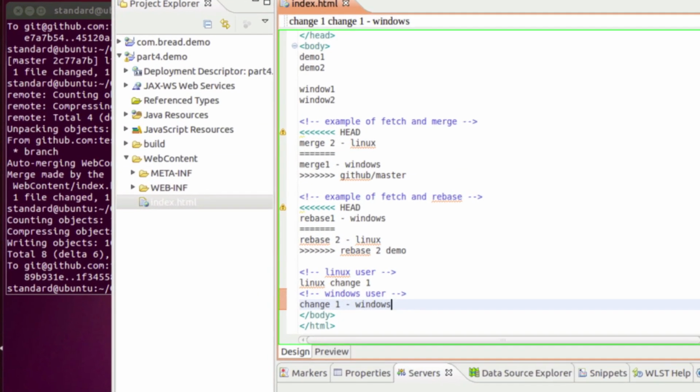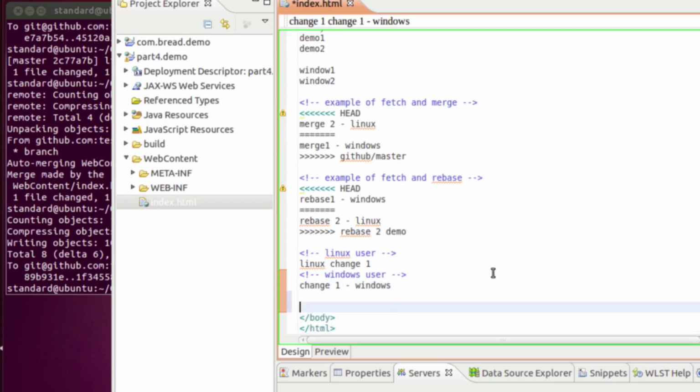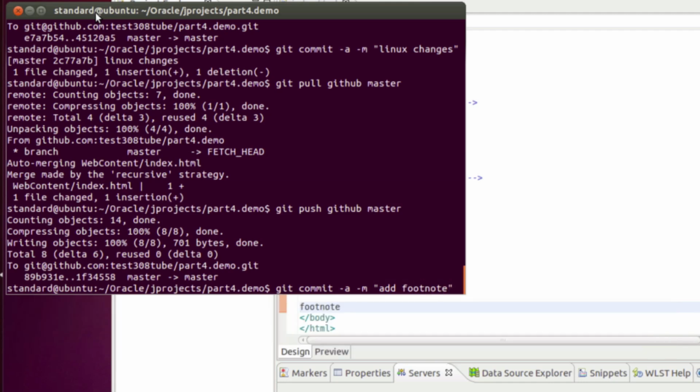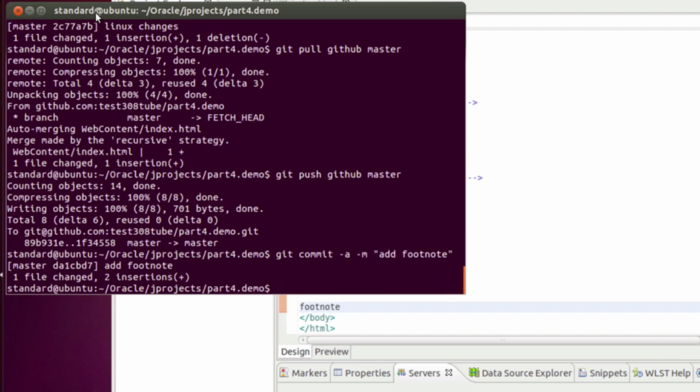So let's say in here, go ahead and select this. We are going to make our last change before we're ready to release this to our users. So we can just say footnote, and that is the last change. So we can do a git commit -a -m, and we'll say added footnote, and that is the last change we need to do.